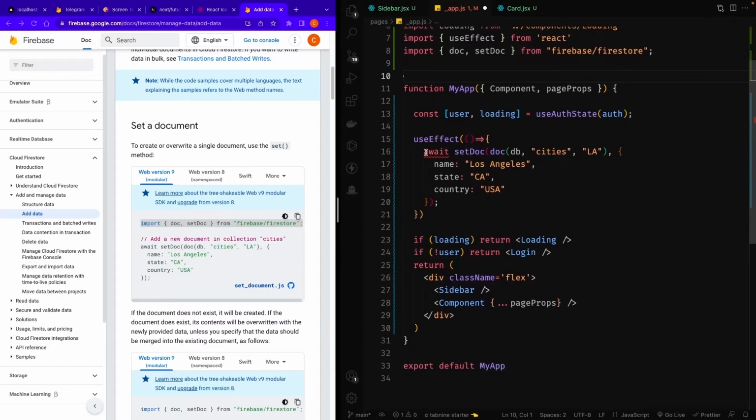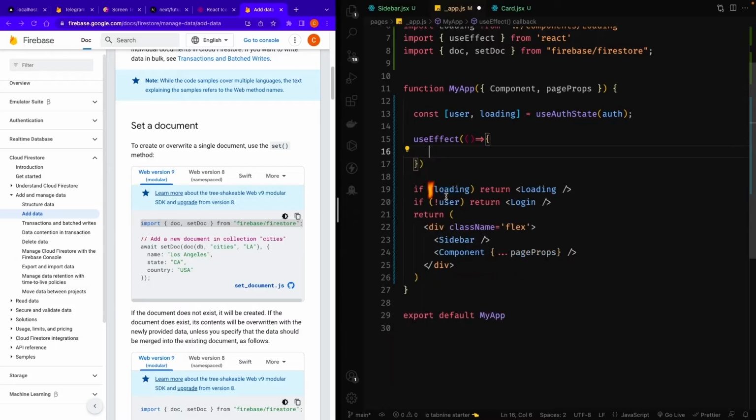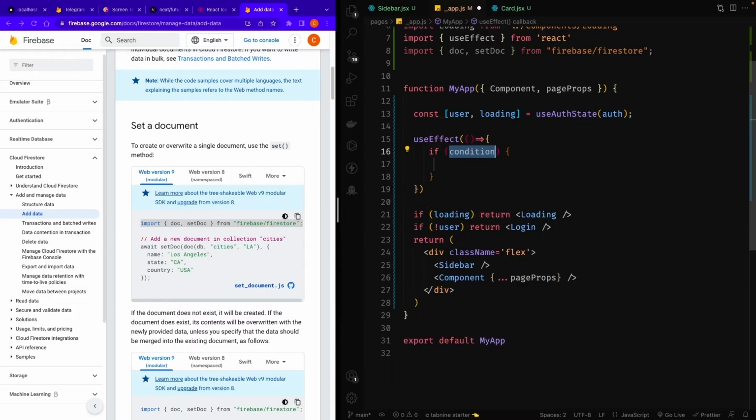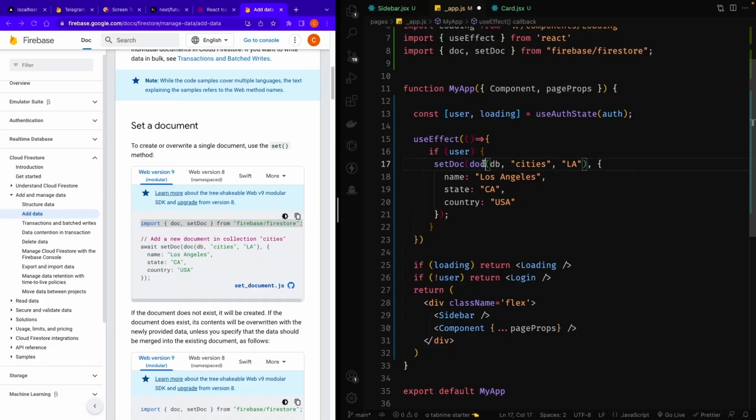And it is an await, so we don't need this await for right now, just like this. And it should be like whenever the user exists, so it should be like if user, then I want to do this thing, right? And let's import the doc and then the database, and I want to create a collection.